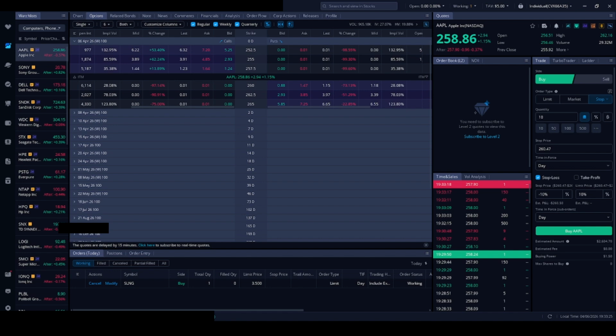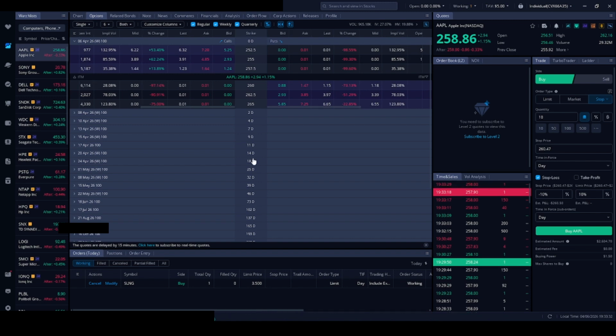To utilize Vega, you will need to understand that it measures the sensitivity of an option's price to changes in volatility. The higher the Vega, the more an option's price will be affected by changes in implied volatility.